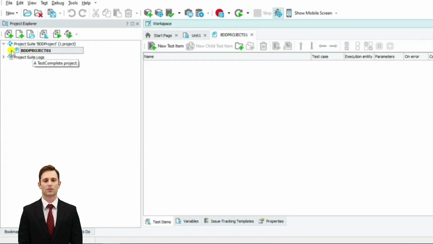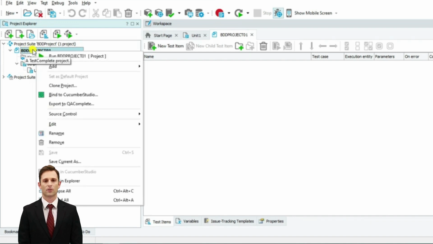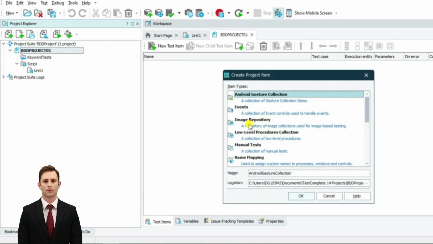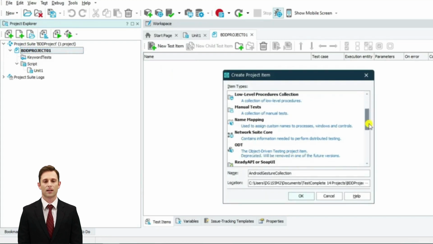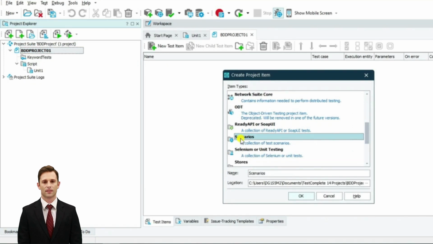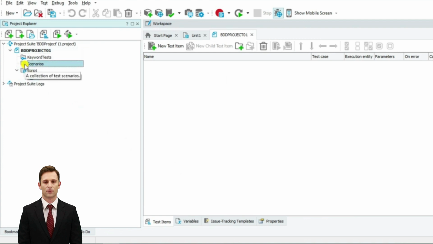After project creation, I am going to select the scenario to get started with the BDD. Just right-click on the scenario of the newly created project to open the menu. Then select the Add option and click on this new item, which opens the Create Project item menu. Here I am looking for the Scenarios menu option. So, here is the project item we are interested in and click on OK. As you can see, there is a little cucumber symbol beside this folder, and it is named Scenarios. So, this is our test item.